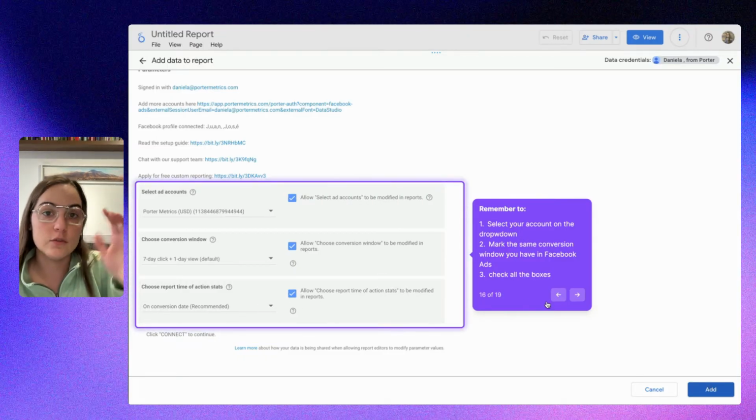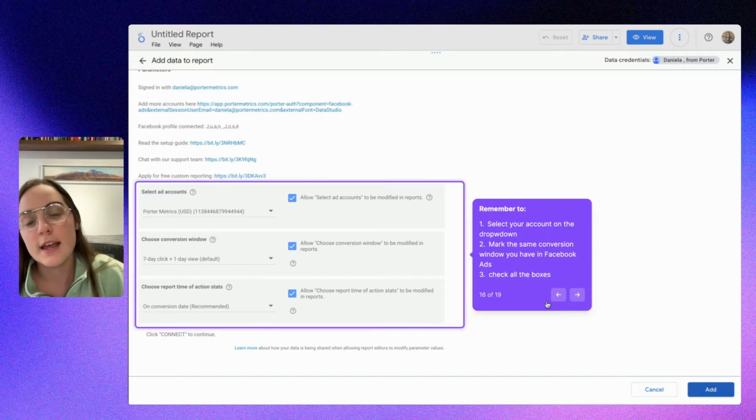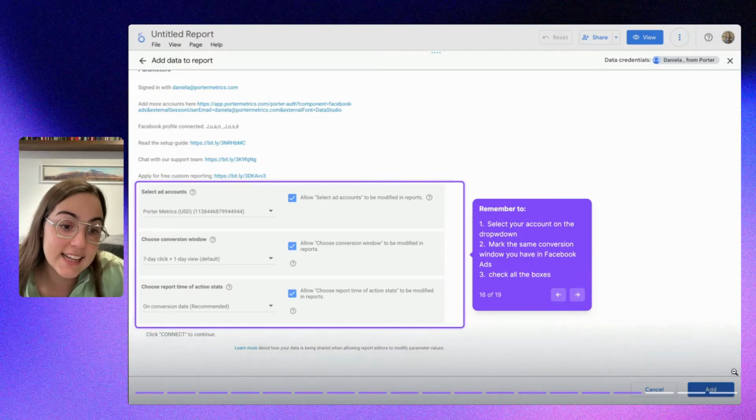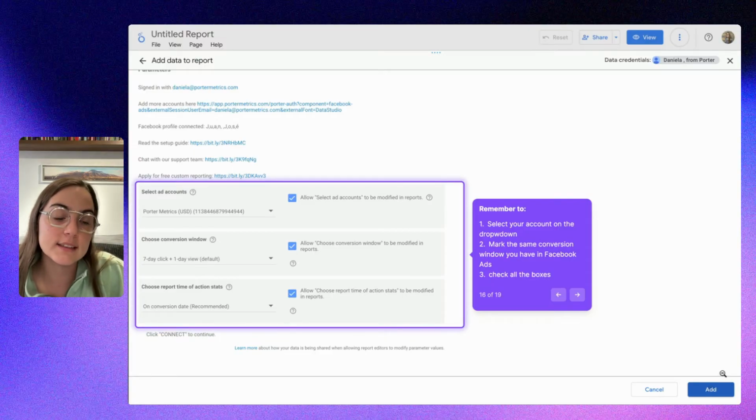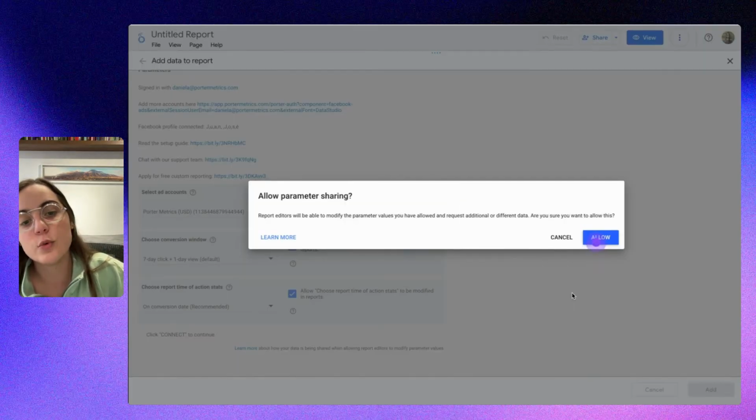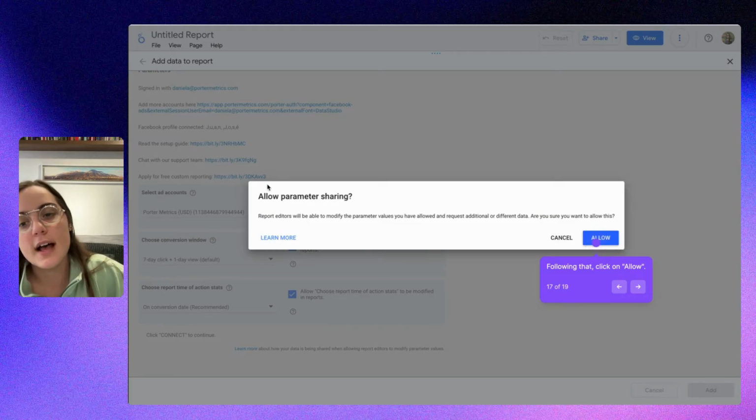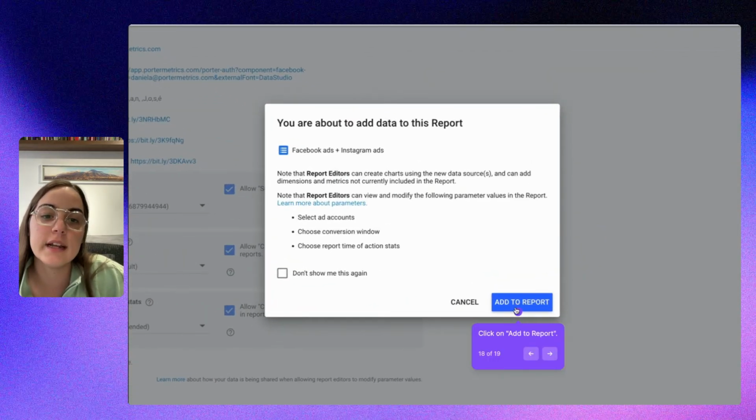So after you have done all of these checkboxes and selected the default options or the custom options you have in your Facebook ads configuration, just click add here on the right corner, and then you will see something like this. This will ask you to allow parameter sharing, just click allow and then click add to report.